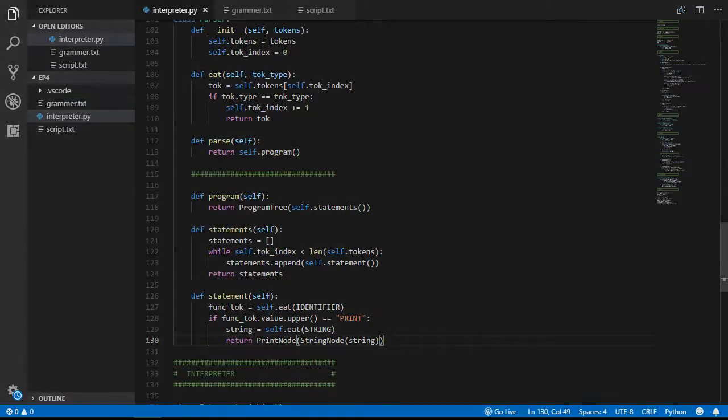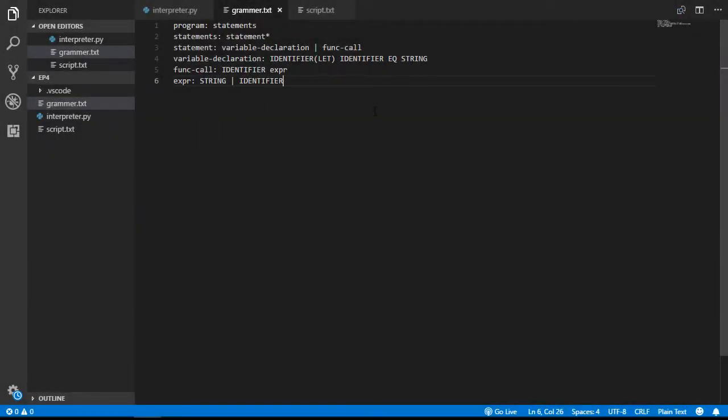Okay, so I just had to make a quick cut here because for the variable declaration it can't only be assigned to a string, but it can also be assigned to a variable.